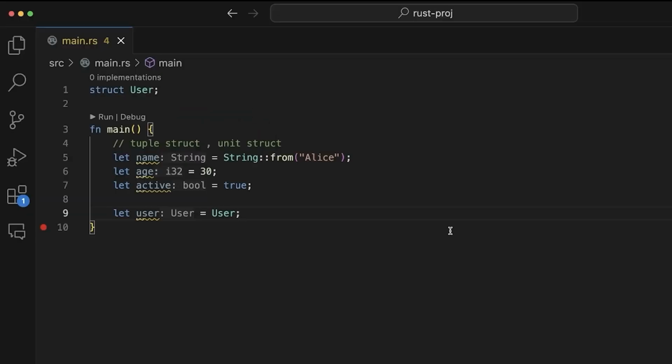Yeah, I thought a lot. There's no easy example of using a unit struct until we reach implementations. So let's first reach there, and then we'll create a few examples of unit structs. But what are unit structs? Pretty much structs that don't have any attributes associated with them.